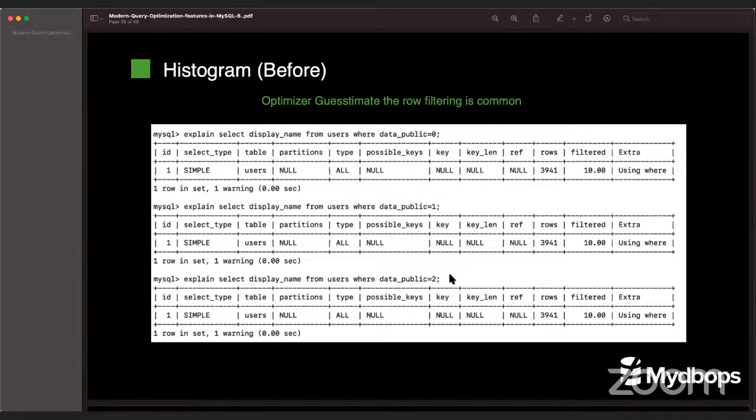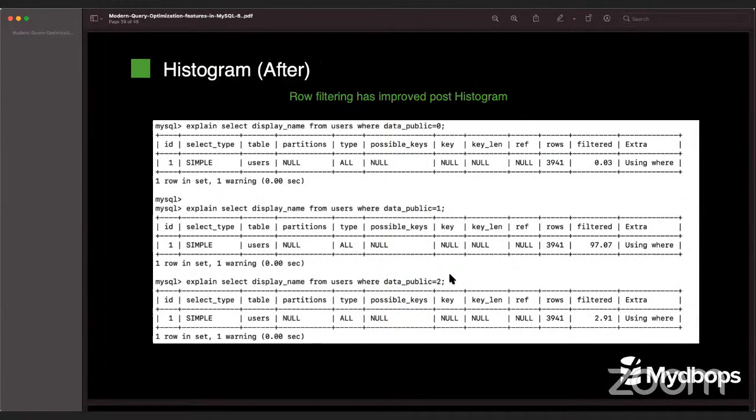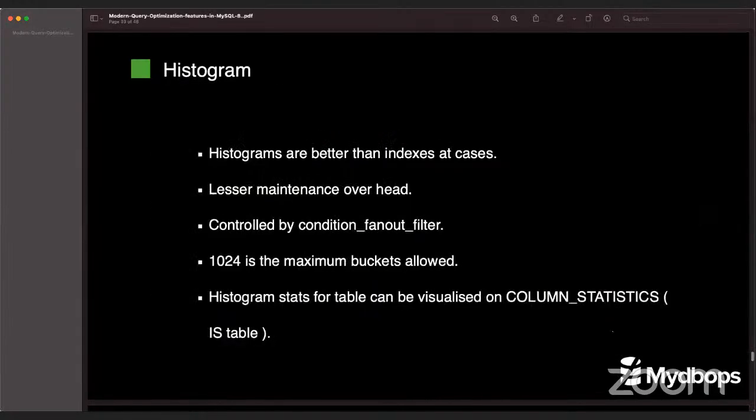Now let us apply the histogram. Now the histogram is applied. See, with the value 0, the filter goes really down because there is only a very small number of rows with 0. And the other thing is the value 1, which is a very high number. So it thinks that you are going to fetch around 97% of the rows. And the last one comes to 2.9%. So it makes a huge difference when the optimizer is estimating the rows, and also in pushing them in the join order. These things make a huge difference.